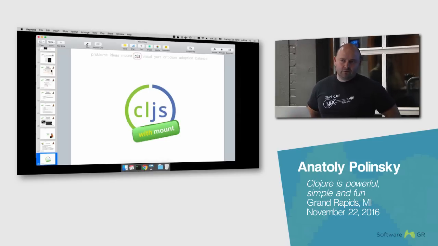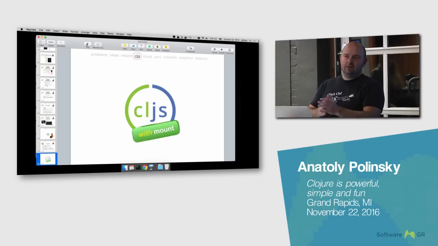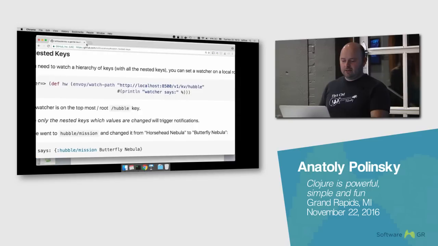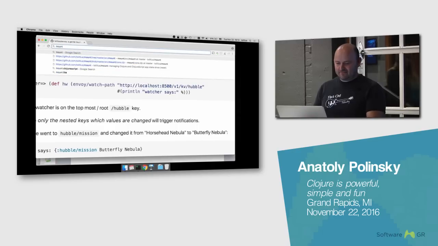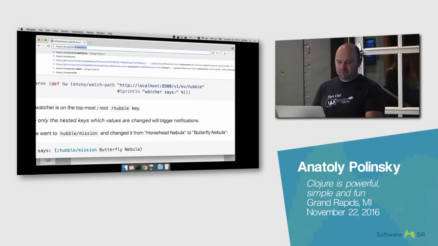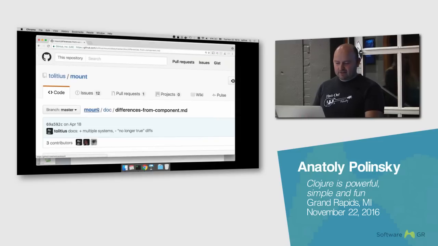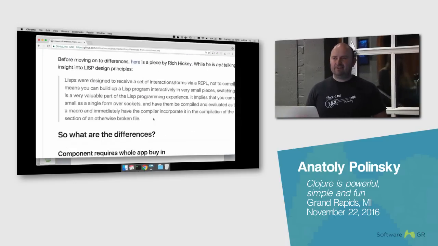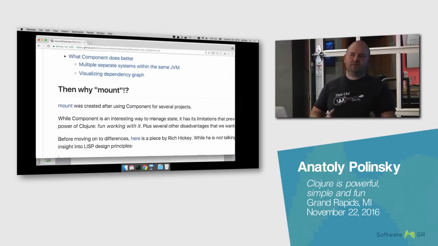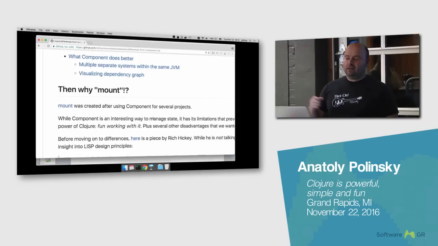I did work with Component before I wrote Mount. I don't know if you have access to this group, maybe on Meetup. I'll send a link. There's actually a link where I justify the need for Mount, even though Component is there. Mount has differences from Component, and there's a lengthy description of what the differences are and why. Okay, you're going to attach a link to those Meetup notes? Yeah, I'll send it to Meetup if that works.